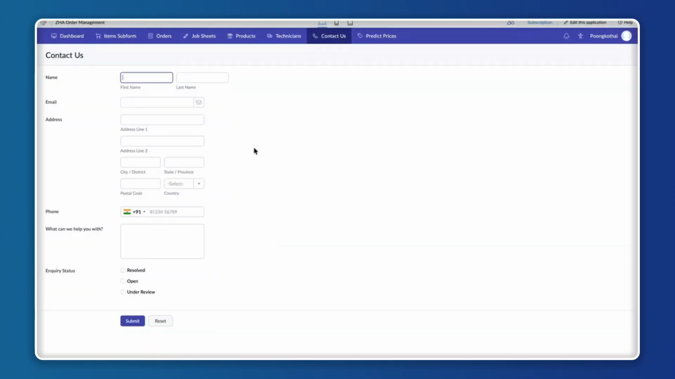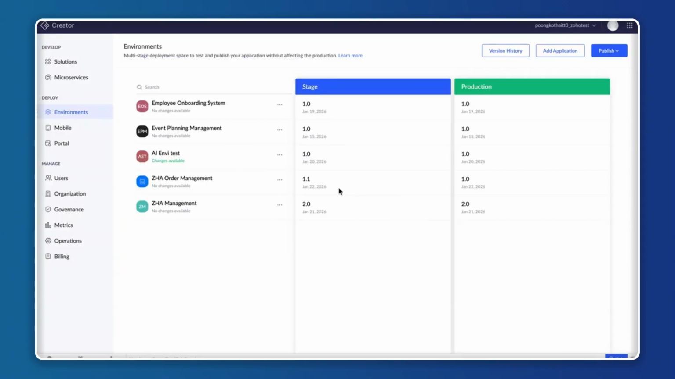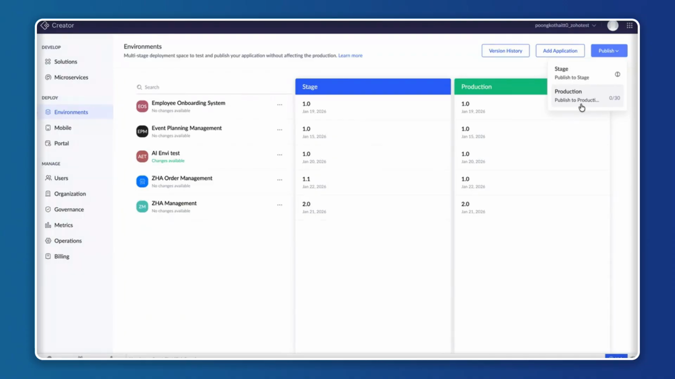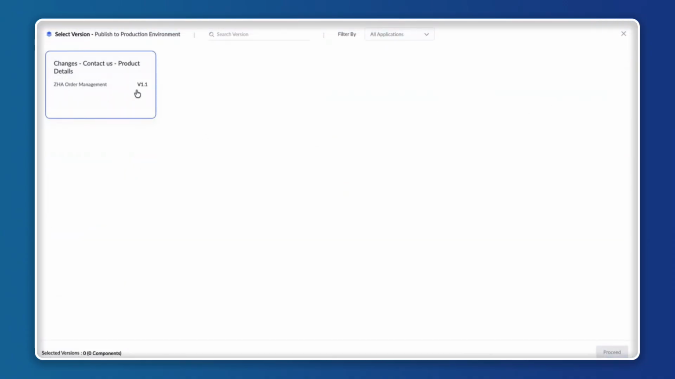So how do you access this particular change in the live mode? What you need to do is once again click on publish and move it to the production. Once you're done with testing in the staging environment, you can push it to the production. So let's click on production, and here you can see the version. Changes were made in the contact us form under the product details, and then the version history v1.1. So let's click on proceed.